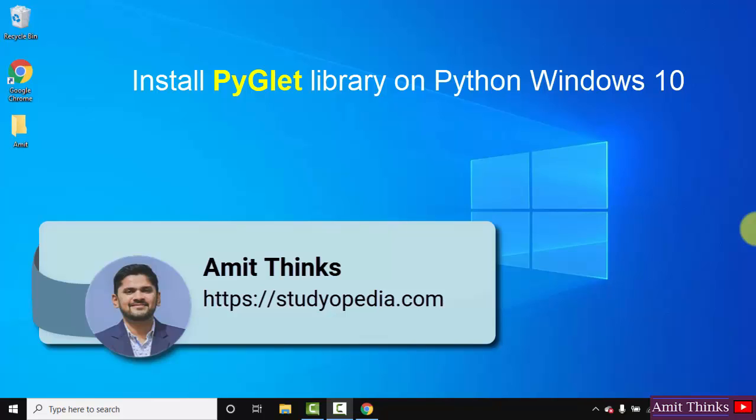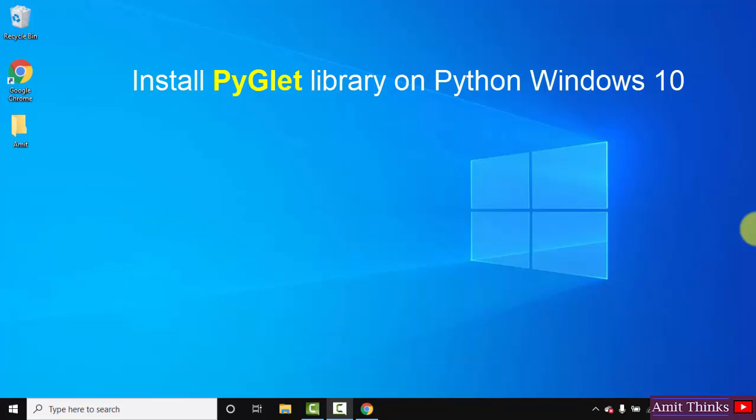In this video we will see how we can easily install PyGlet library on Python. PyGlet is a Python library that is used to create games. So let's see how we can install it.